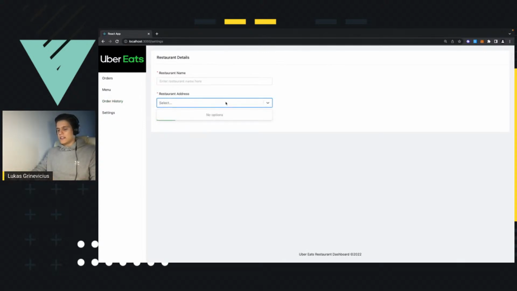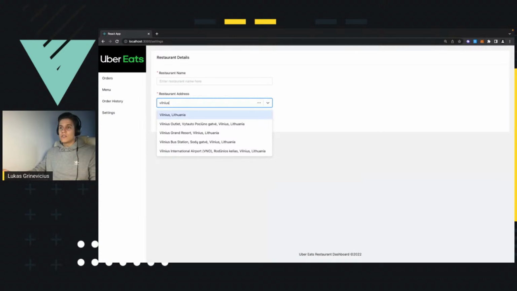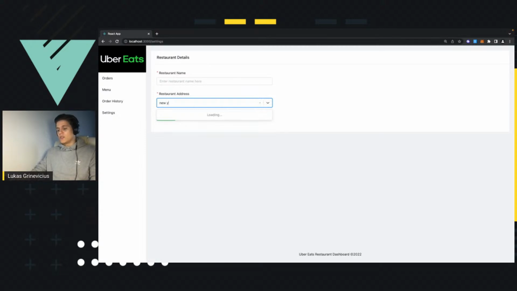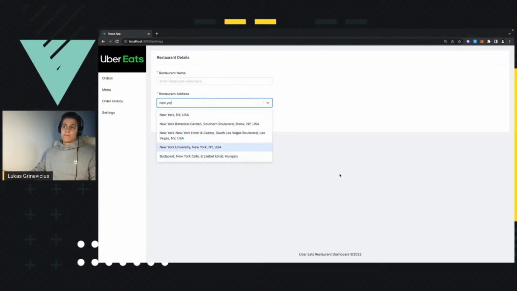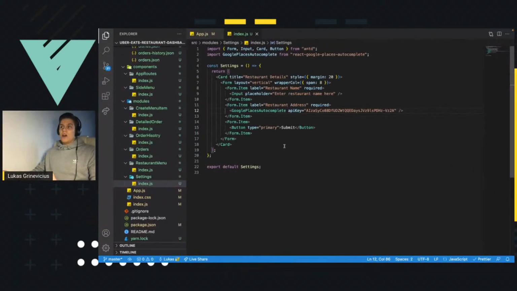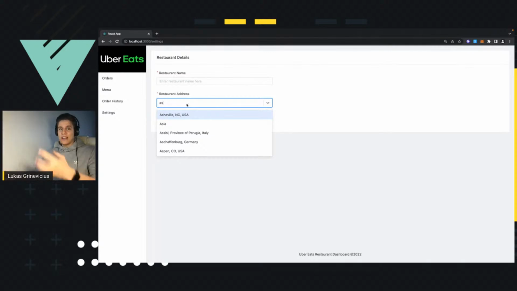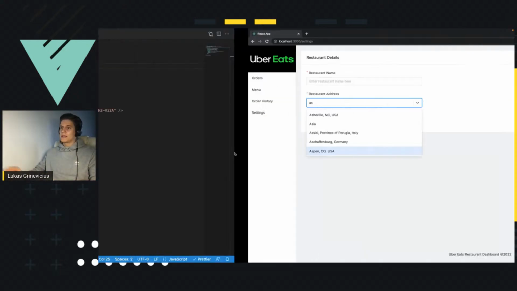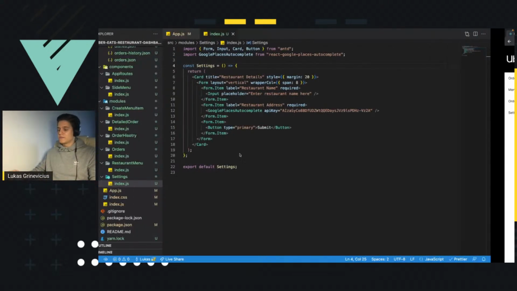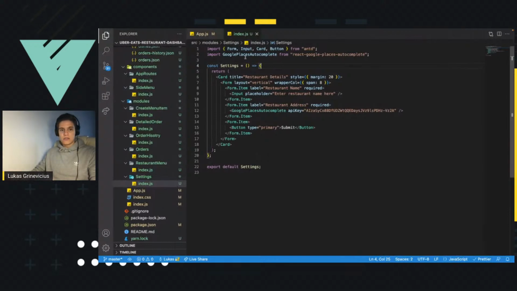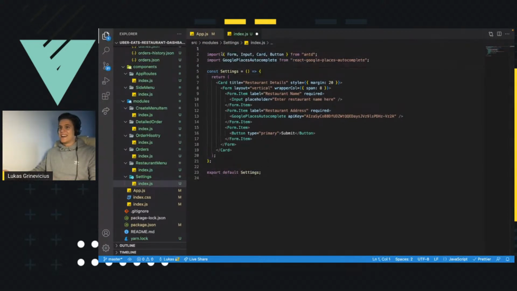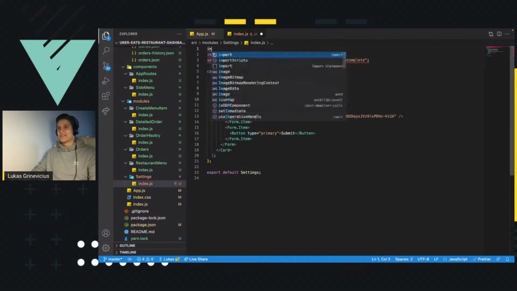So for example, if I start typing Vilnius, I can already see the autocomplete, what it's suggesting, or something like New York, and the same. That's good. But now we will also need to create a state in order to, after I click, type something, click to save it here and to have that value. So let's import. I hope I'm sharing the screen. Yes. I'm afraid to make the same mistake again.